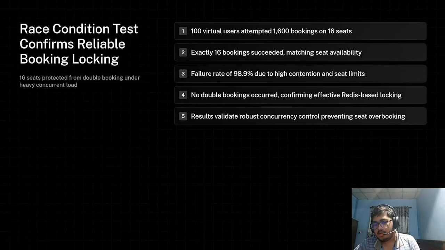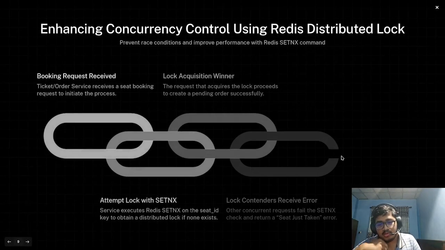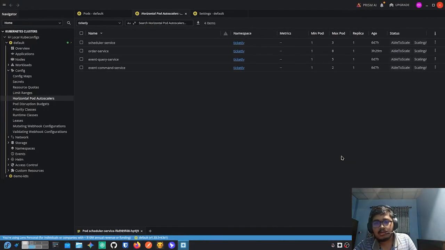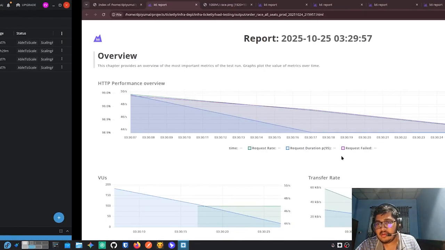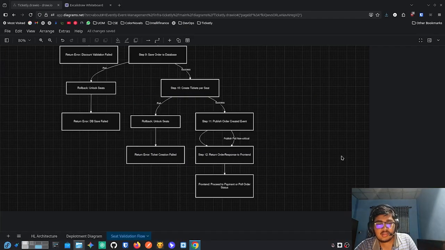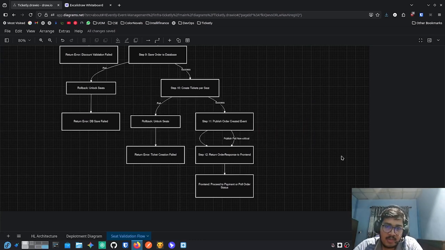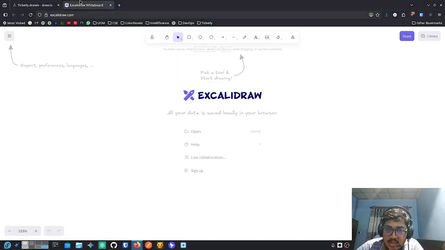Okay, before that, as you have seen, we are locking the seats in Redis. So if a user has abandoned these seats, if a user is not going to book these seats, they will be unlocked automatically after 15 minutes. So I'll just explain the unlock mechanism of these seats.